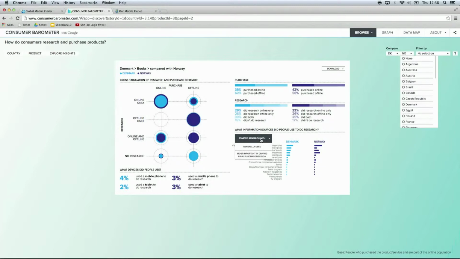If you want to just select one of those, most important in driving final purchase decision, and it gives you different kinds of statistics here. What's nice about that is it's pretty clean and easy to look at. It's also downloadable and shareable, and you can put it in presentations, etc.